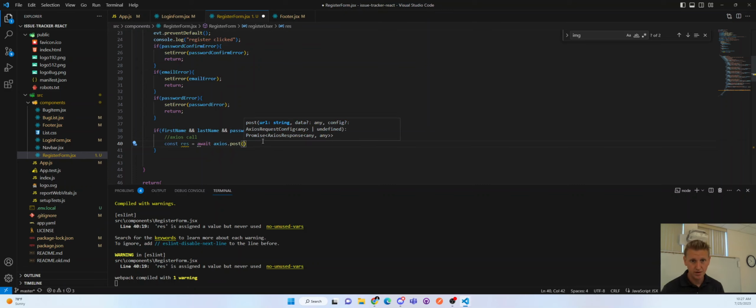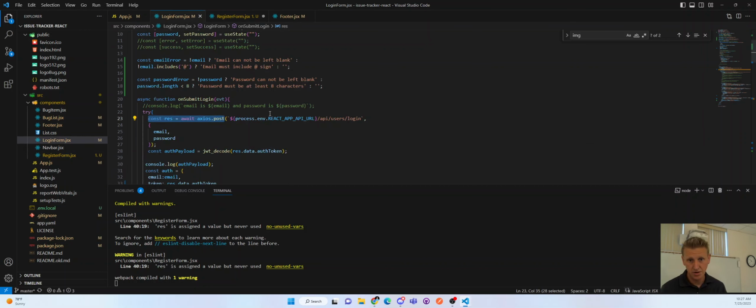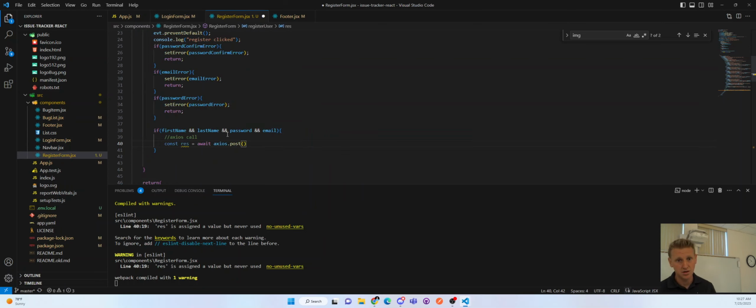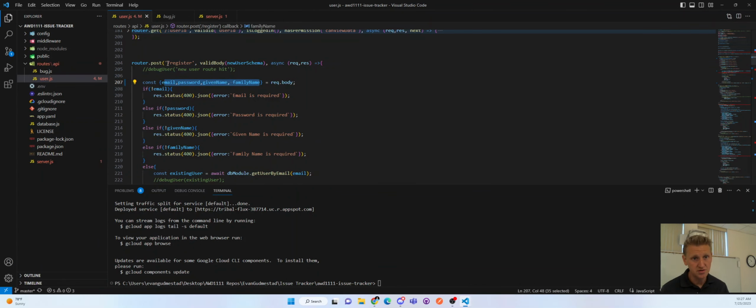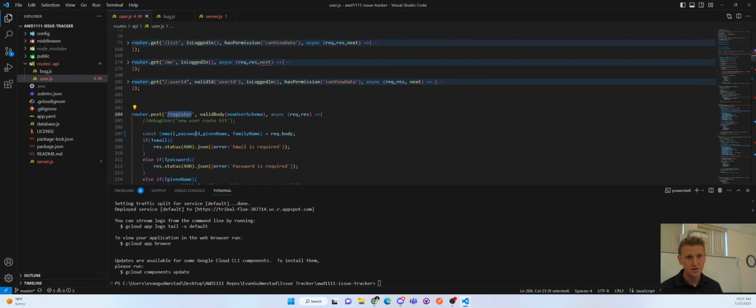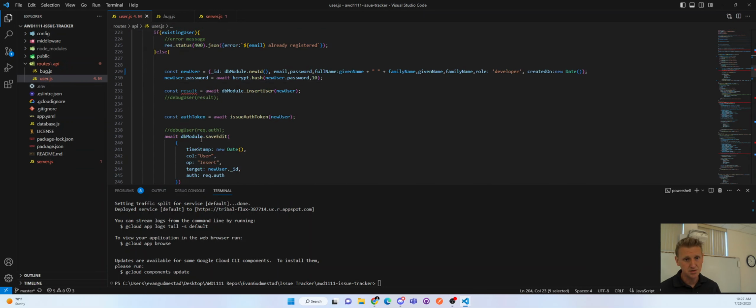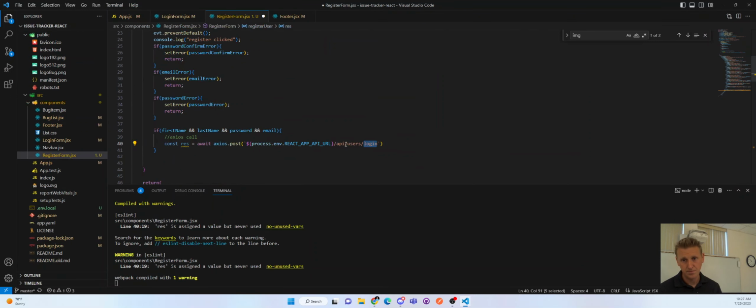And so here on our post, like we do here, it's 2 arguments. The URL, which is as such. I'm going to copy this. It's no longer the login route. It's no longer API users login. It is now API users, which should be API users slash register. So it is now a register route. So I'm going to replace the word login with the word register.